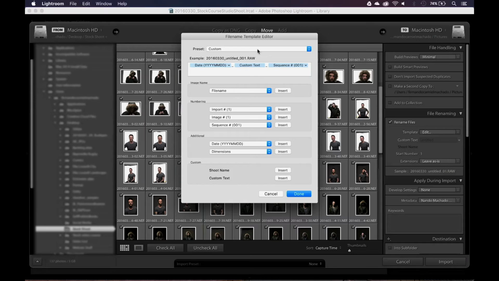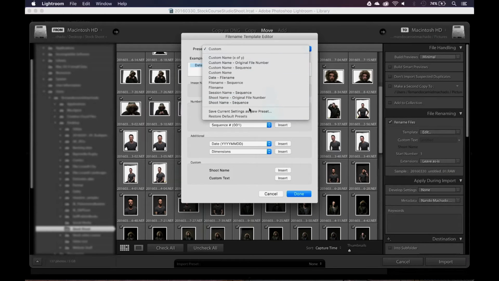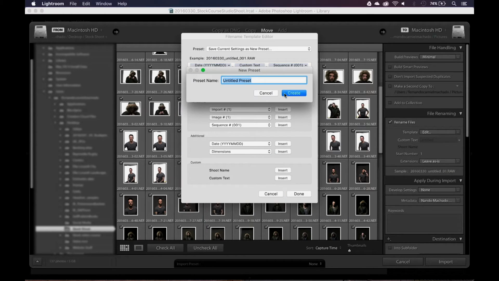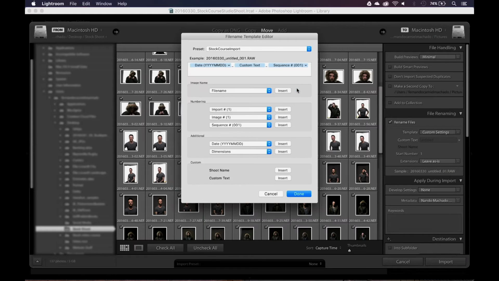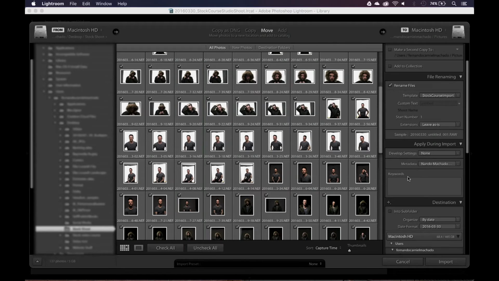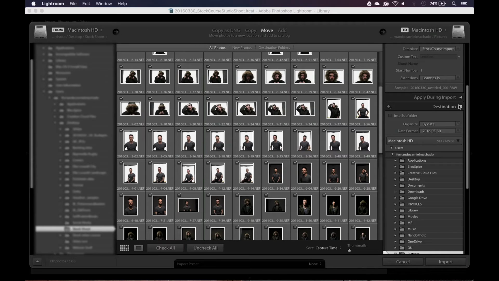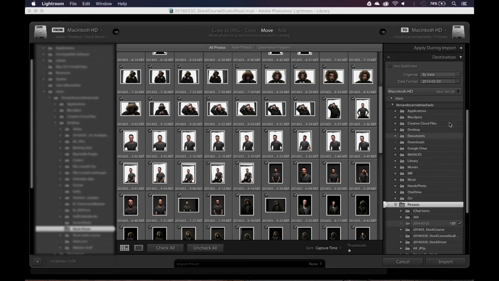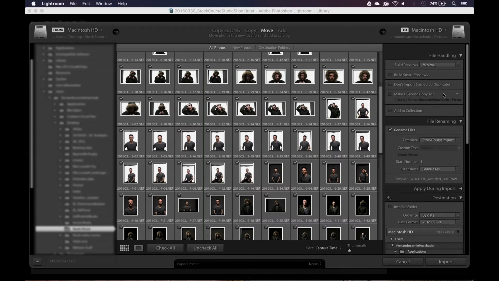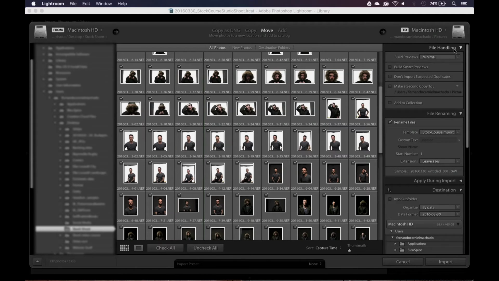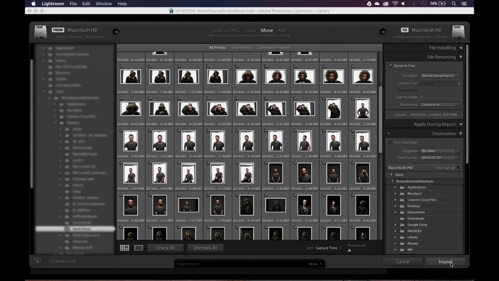And once I'm ready with this, I can simply save current settings as new preset. Lightroom asks me what do you want to save it as, and I'll say stock, course, import, and create. Now each time I import, so that's done, and let's import these files here. I'm not adding any keywords or anything at the moment, so I don't want to apply anything to import. Destination, that's alright, we just discussed that already, so Lightroom is going to place that in a proper folder, and I don't want to build any previews apart from minimum at the moment. So just go ahead and import that.